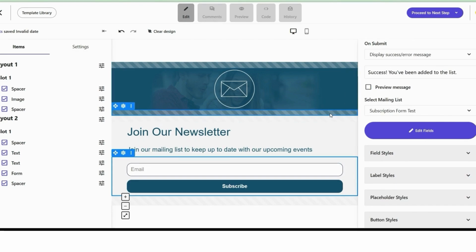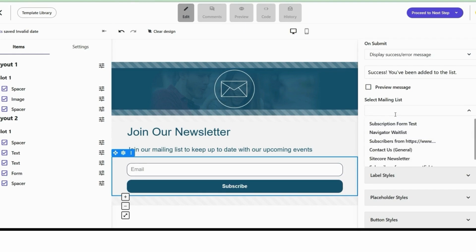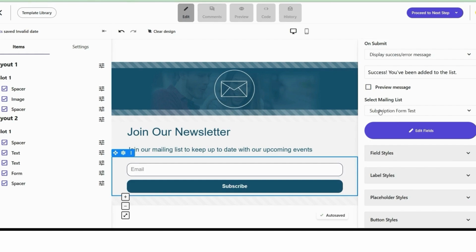And the important part is we need to select the mailing list for the subscription form. So as you can see, it's automatically selected the email list that I've created. But I'm not able to see the fields associated. Like I had a location field already created as a custom field in the email list.